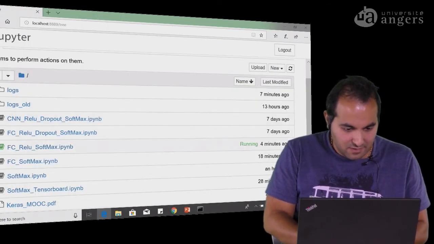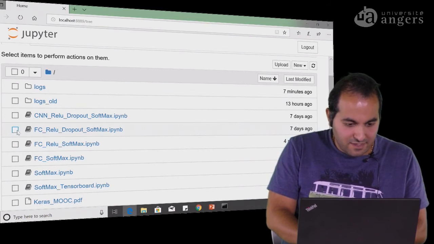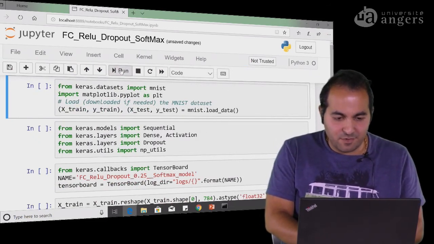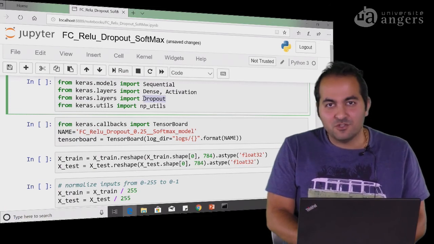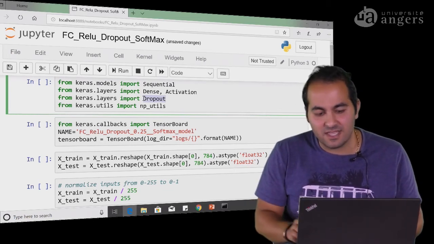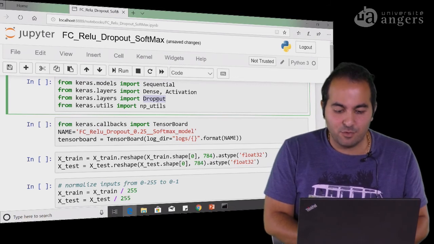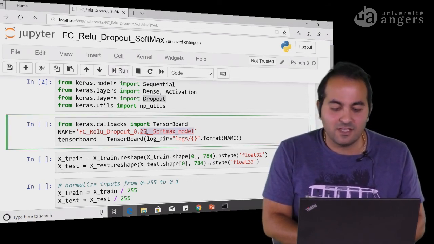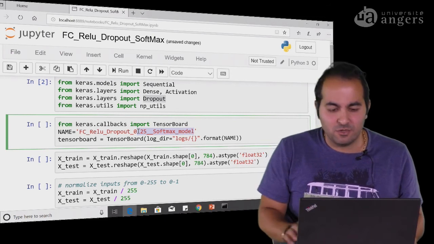If we go back to our model, let me close this one. Then, if we open the fully connected ReLU dropout notebook, similar to the previous one, we import the data. This is the point where we use dropout. As you remember, in the previous videos I said that we don't use this function in the previous codes, but in this code we will use it. So we import the libraries, define a new name for it, and I decided that I want to turn off 25% of the neurons in our model.